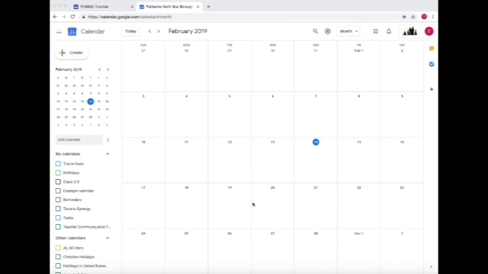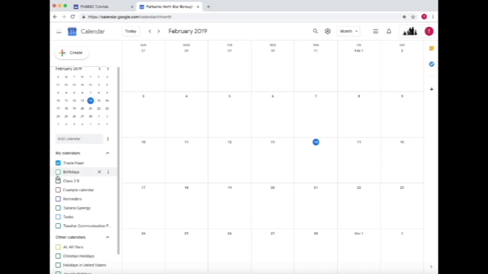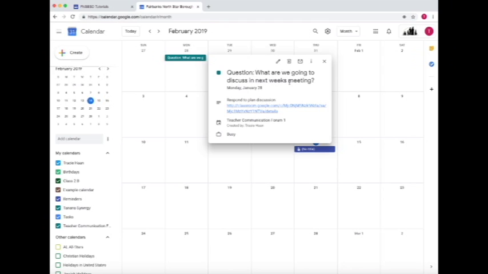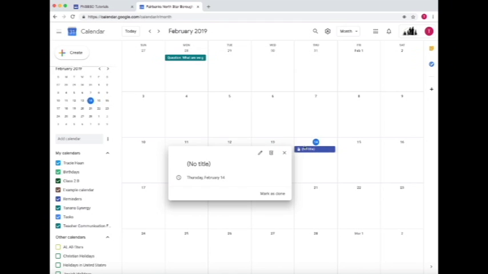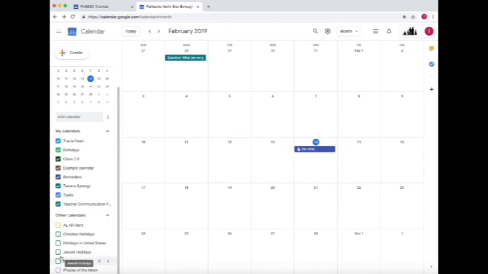So here we are in Google Calendars, and as you can see, there are no events that I can view, and this is because none of my calendars are selected. So all I have to do to select a calendar is click in the box under My Calendars. When we do this, anything that is in these calendars will be included here. For instance, here's a group question from a teacher forum, and here is an event that I made with no title.